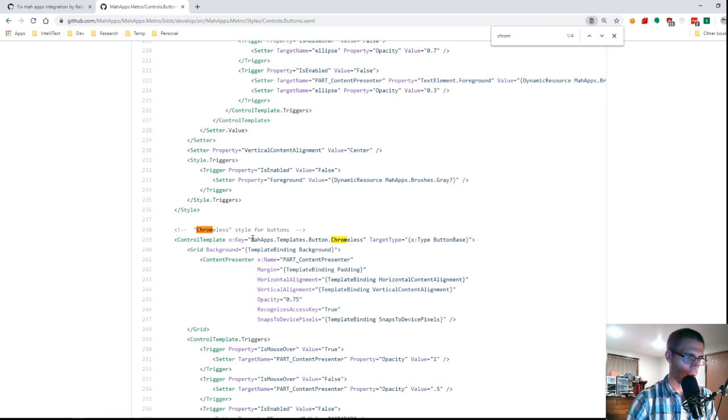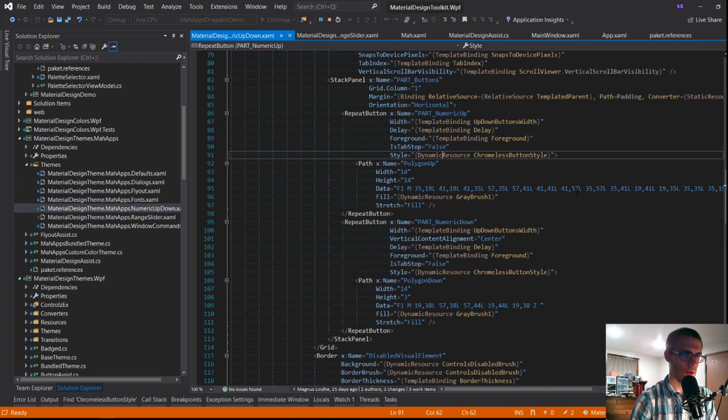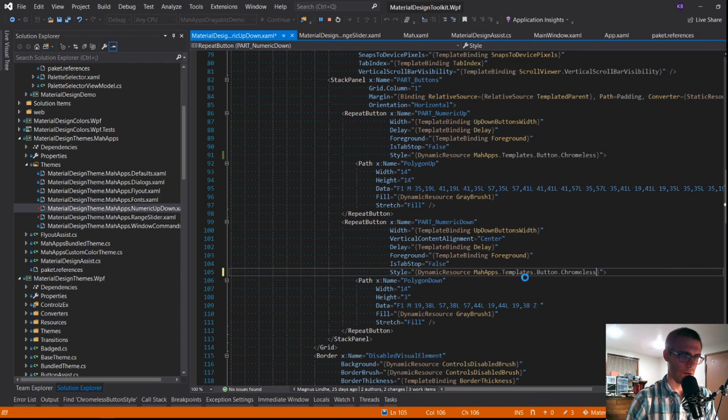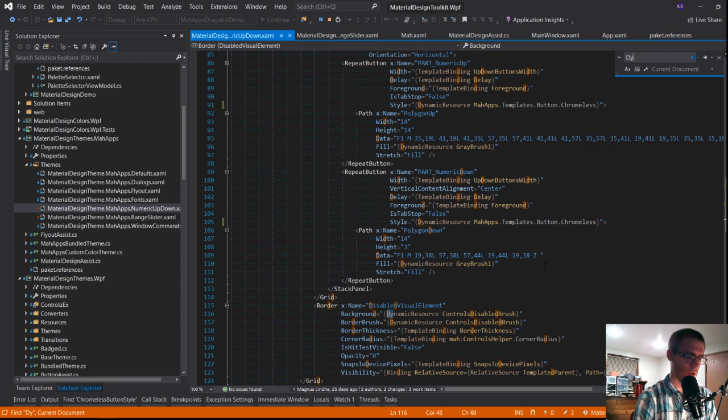Chromeless. There's the new style key. Boom. That's what I want. So that goes there on that repeat button. That goes there. Trying to decide on some of these other ones. I kind of want to just do dynamic resource.